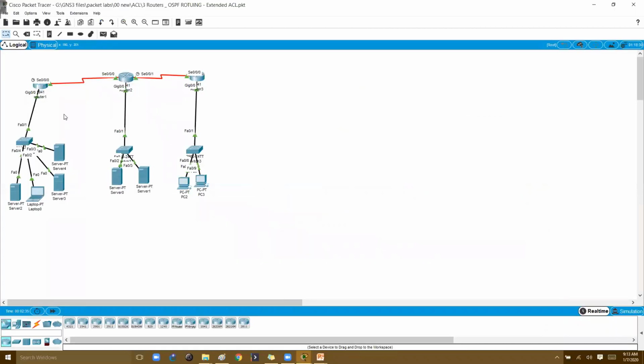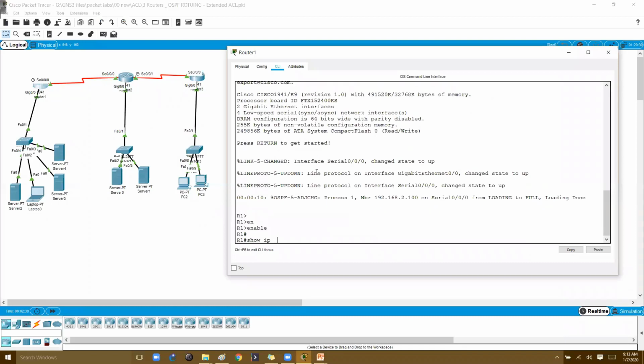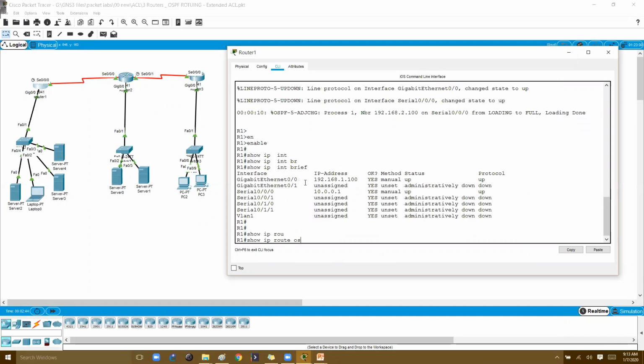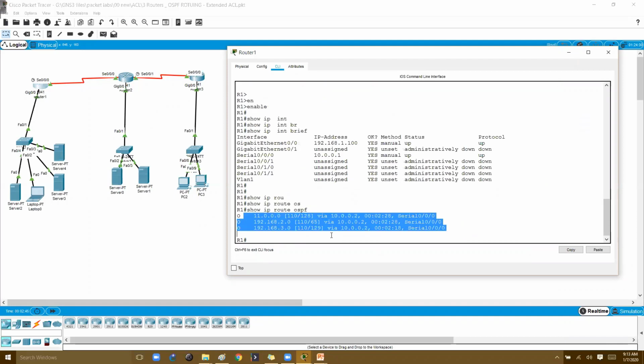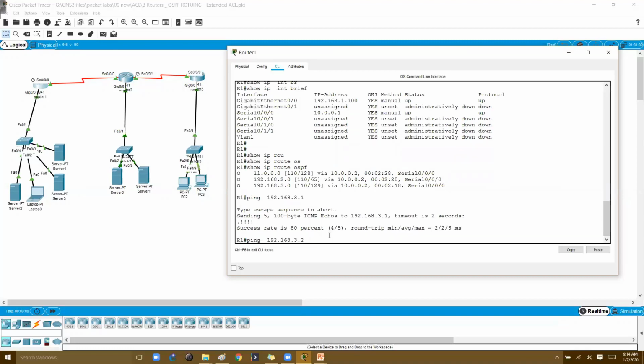So I do have this pre-configured topology here. If I go and verify the configurations, I do have the basic IP configurations, as well as the routing configurations. You can see I'm able to see the 192.168.2.0 network and the 3.0 network coming in the routing table. And of course, I should be able to ping the PCs, the 3.1 PC on the router 3 LAN and the 3.2 PC over there.